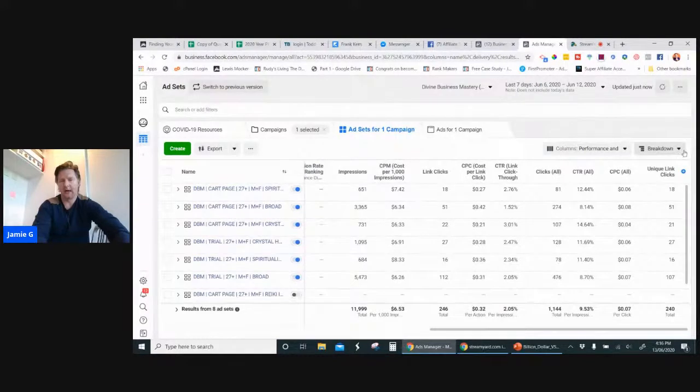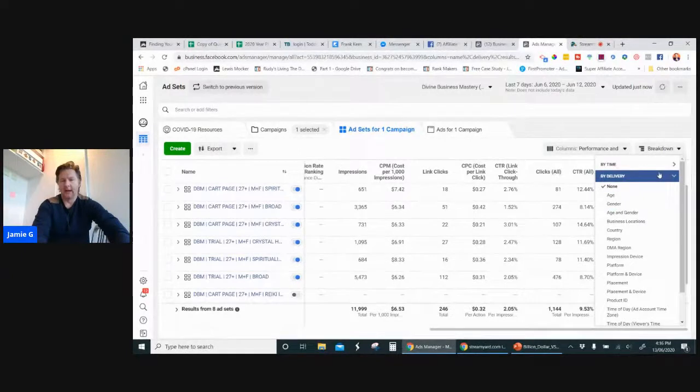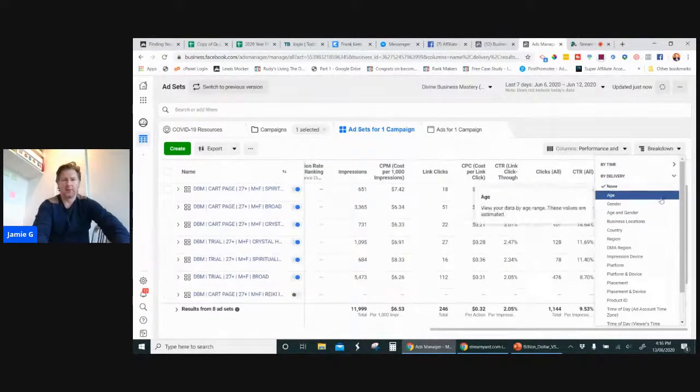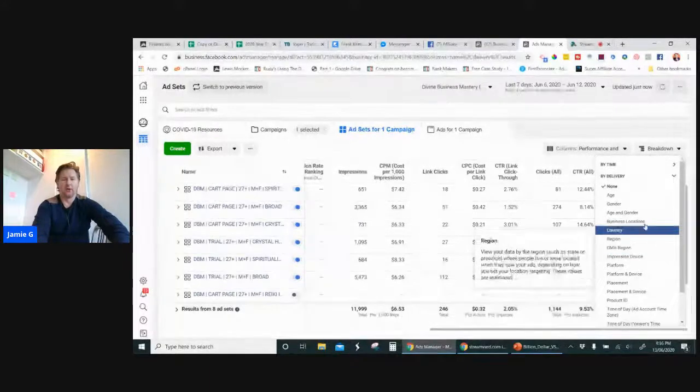Right, what we can do is come over here to breakdown. This is the magic for you guys. Go over to breakdown, and what we want to do is have a look at delivery, my bad. And you've got all these options here. You can break down the data by all these things, like age and gender, business location, country, and so on. So all very, very cool stuff.